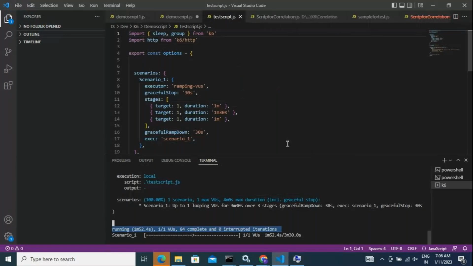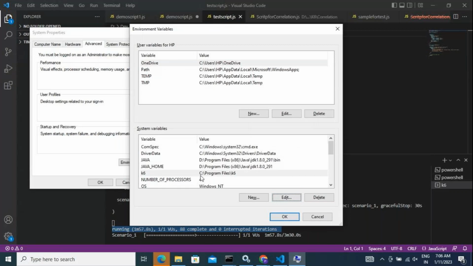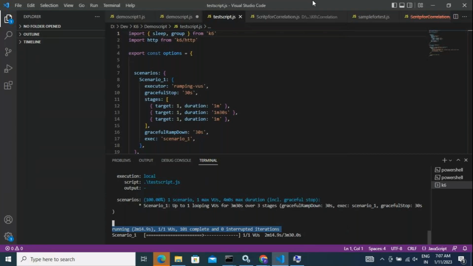Okay, so the only issue could be that your system variable is not configured properly. So just check once if it is added properly or not. If not, you add it. Okay, so this is a sequence which you need to follow one by one to make sure that your machine is properly set up for you to create the script and then execute it.